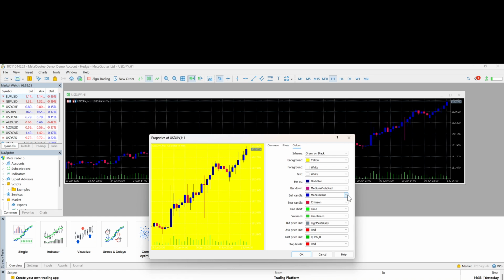If you're still not satisfied with how the chart looks, you can continue adjusting the background and foreground colors until you find a combination that works best for you. Simply select a different color and check how it looks on the chart.